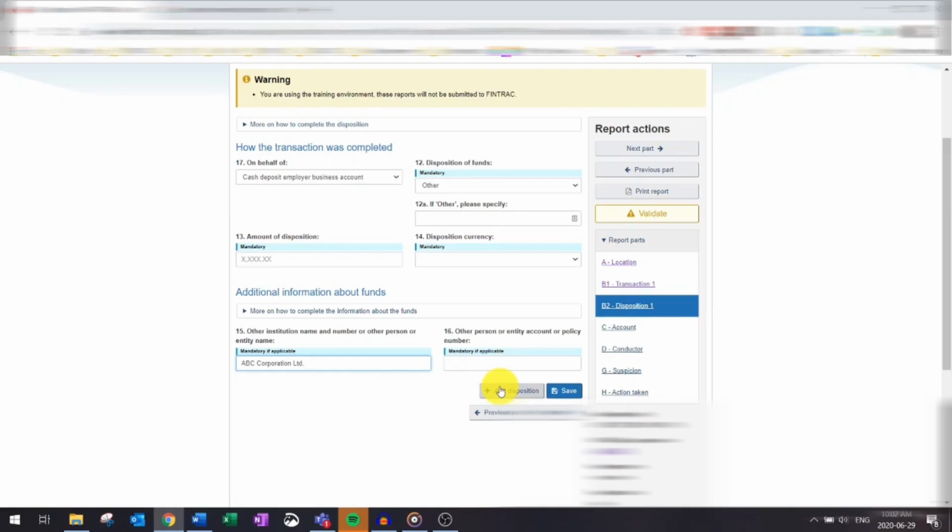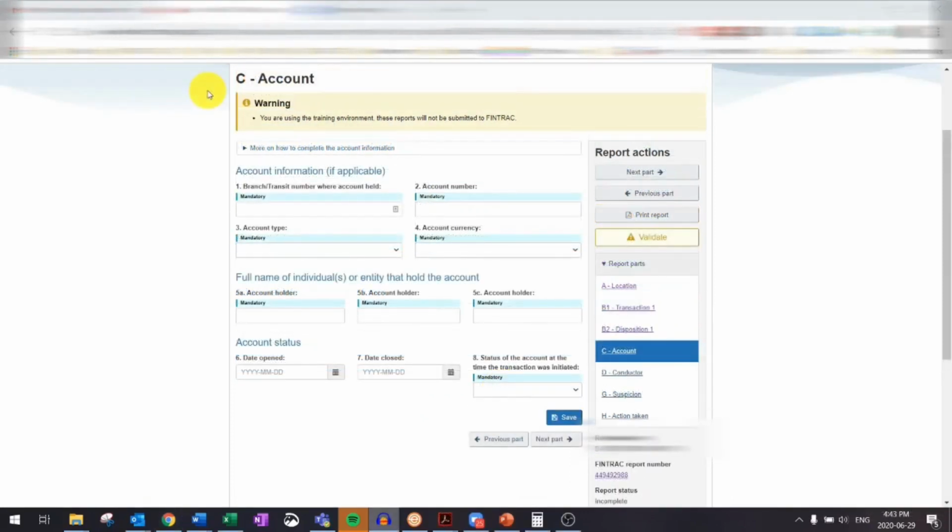Alright, let's move on to Part C. Part C is where we document the information about each account that was affected by a disposition. If there is more than one disposition for a transaction, you need to complete Part C for each disposition. Unless the disposition didn't involve an account, in that case you can just leave Part C blank.